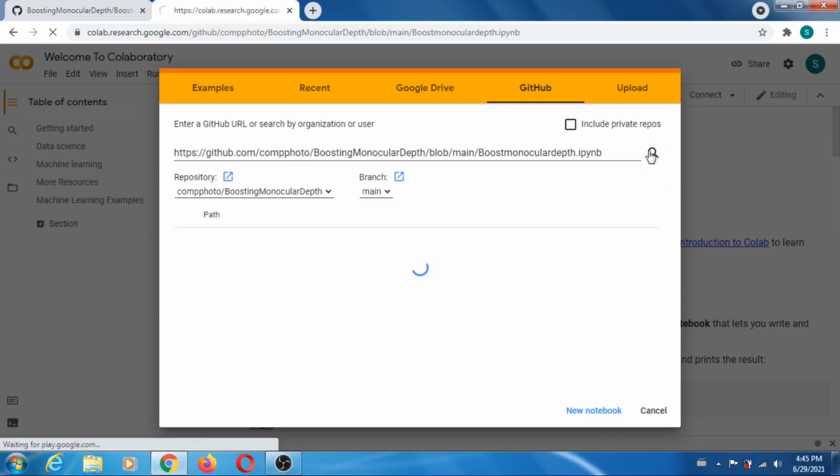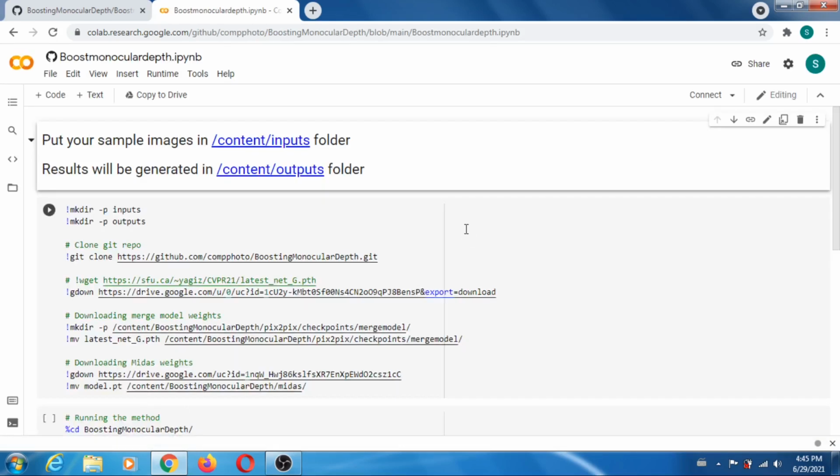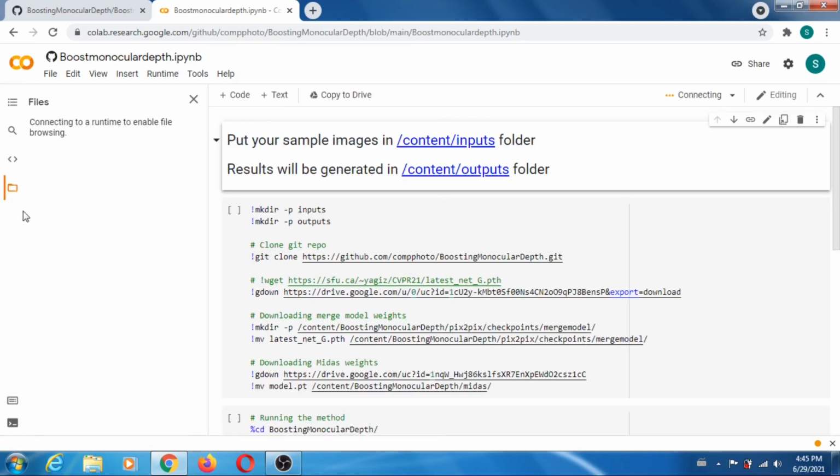search, and it should show up. So here it is, and the instructions are very simple. You just put your sample image in. Okay, so let's look at the files. You click on that icon, files.